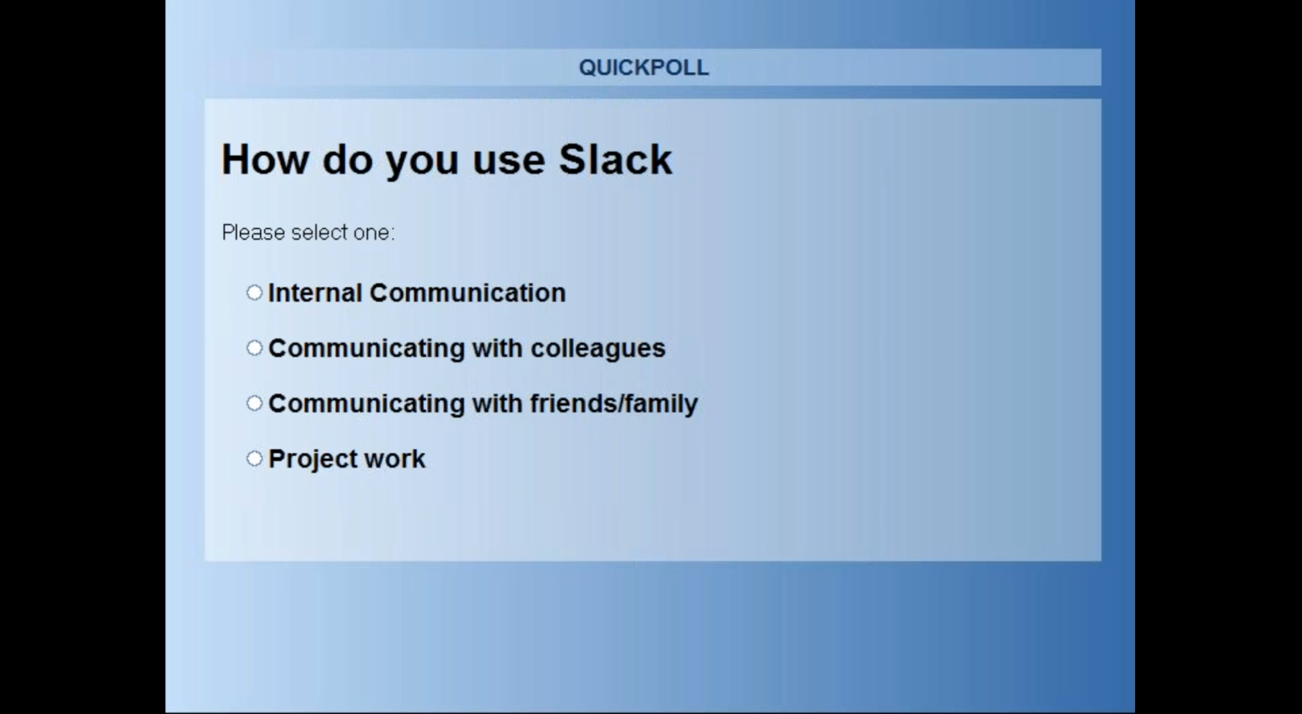So everybody is using it for communications, mostly with colleagues, but nobody seems to be using it internally within their organization. And a third of you are using it for project work. So that's great. So we're all on the same page. Okay, I think that's it for now. So a significant number of people are using it for communication with colleagues. That's kind of interesting.